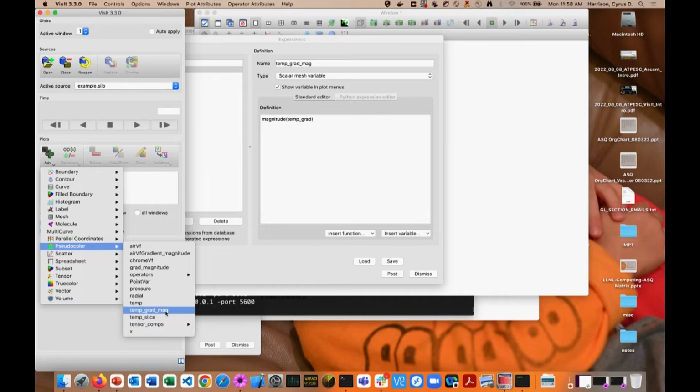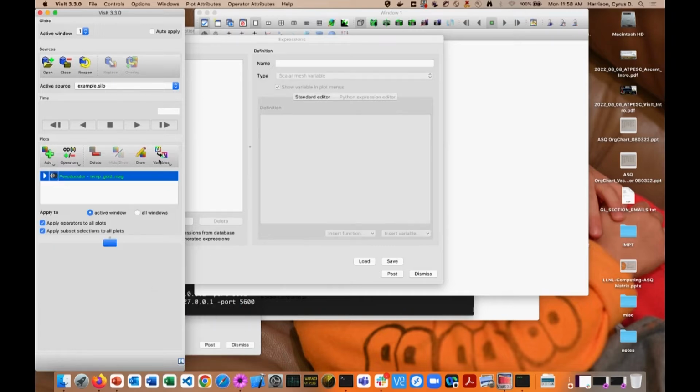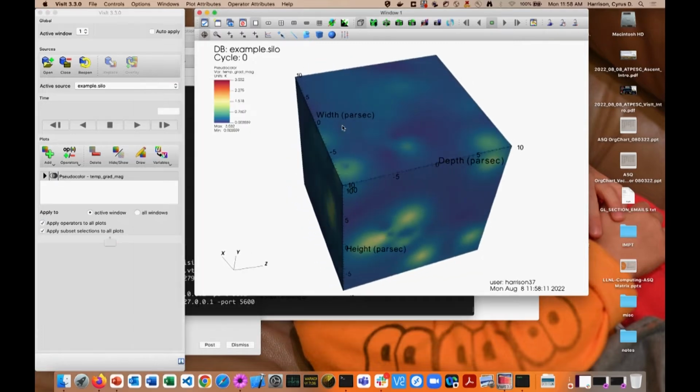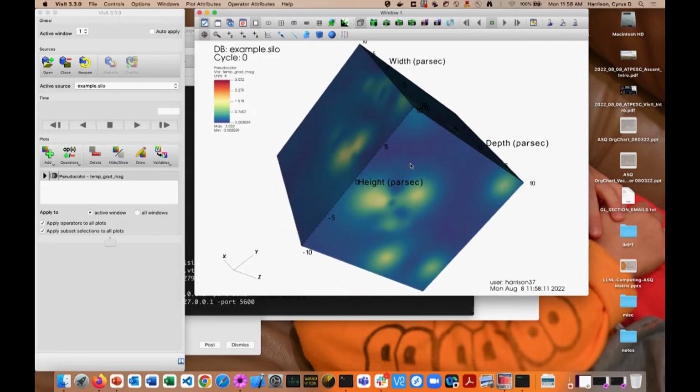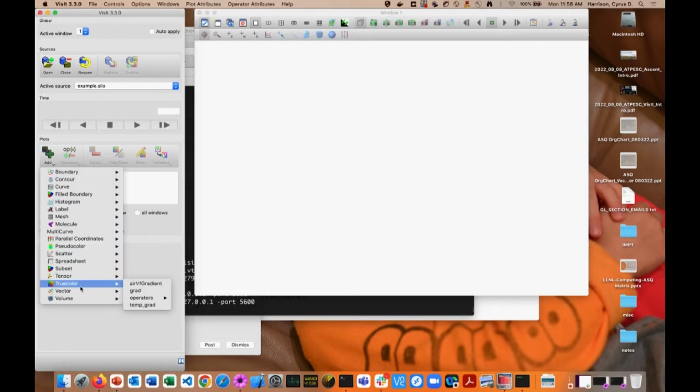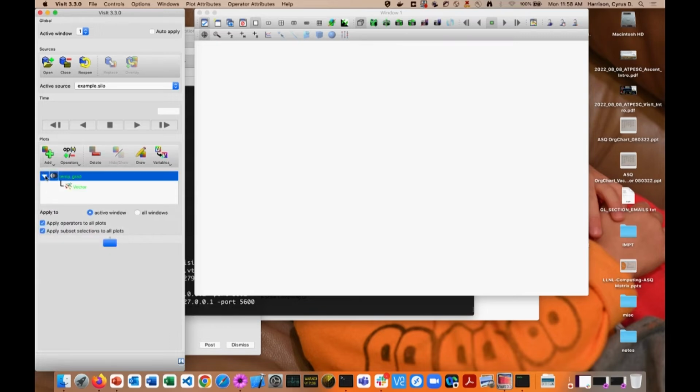We can find it here in our menu now. It appears. I hit apply. Let me get this guy out of the way. And this happens to be that magnitude of the gradient of temperature. Or we can take a look at this with a vector plot, which is a glyphing type plot for vector fields, and we can see our tempgrads here.